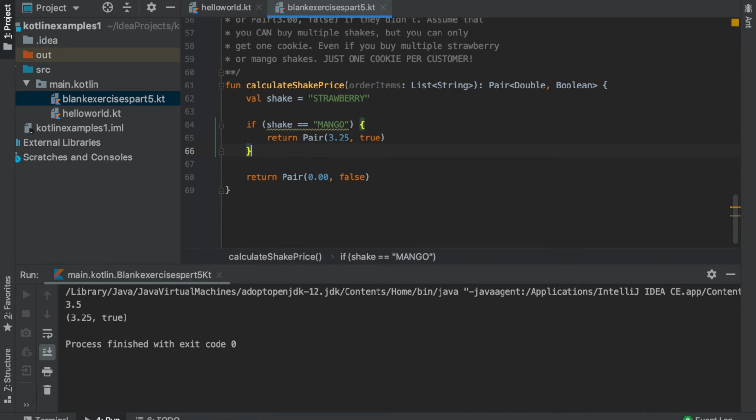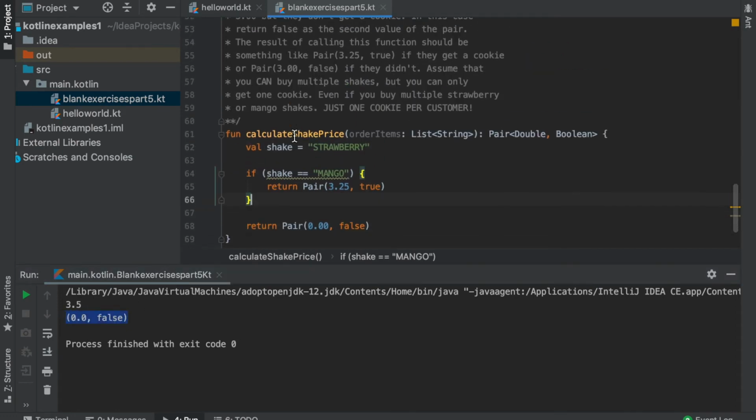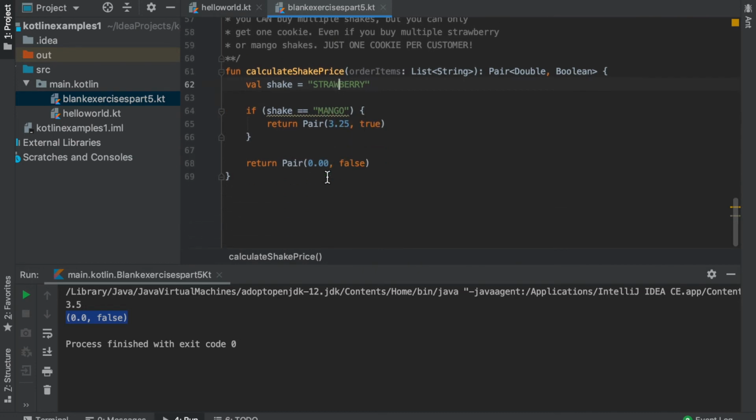But even, and I'm a professional programmer, I love breaking down things into really small bits and pieces and then building and building and building. So as you can see right here, the value of this is 0 and false because we haven't done anything about the strawberry case. So if the shake is equal to mango or the shake is equal to strawberry, whoa, I'm going to do this uppercase. I think there's a shortcut for that.